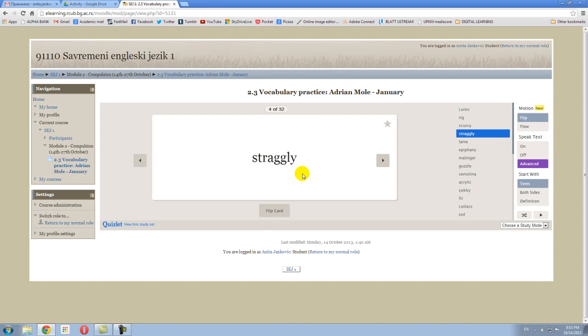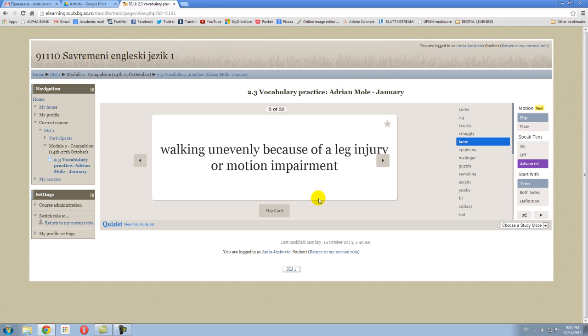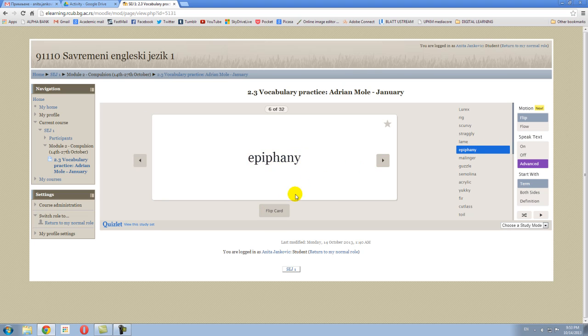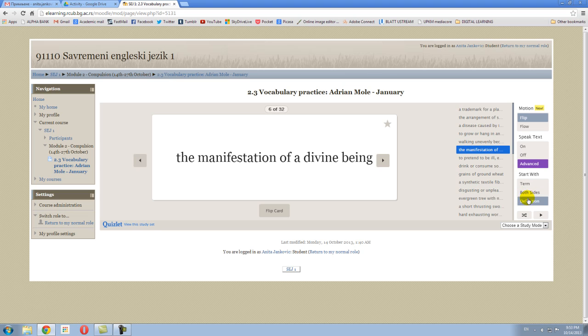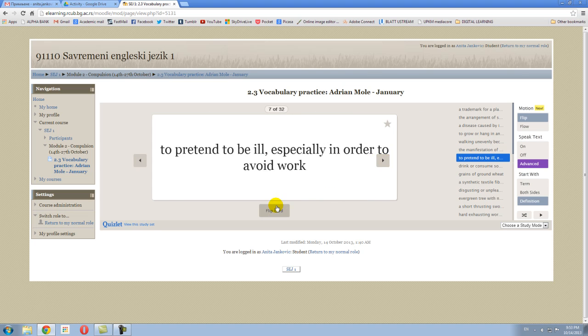then thinking and trying to remember what the actual definition is, then clicking flip the card to see whether I was correct, and repeat the process for all the words in this set. And as an additional practice, I would now turn to have the software show me the definition first, then I would try to remember what the actual word is and flip the card to see whether I was correct.